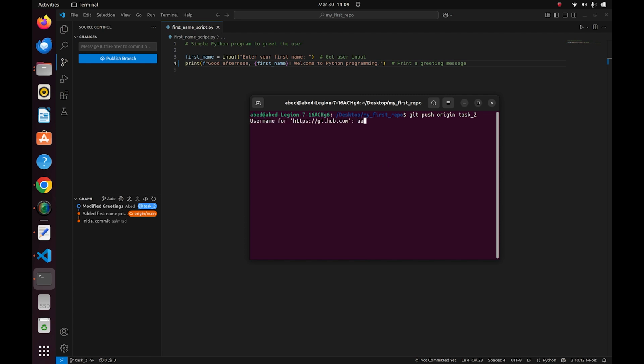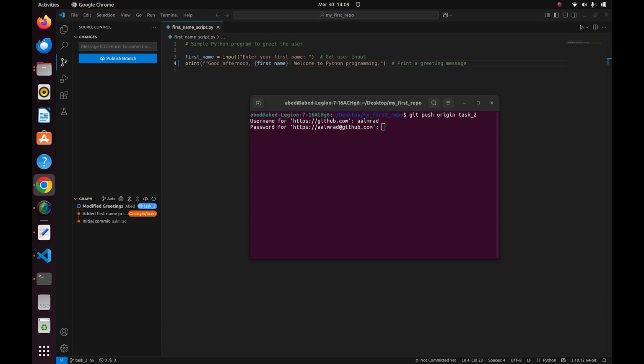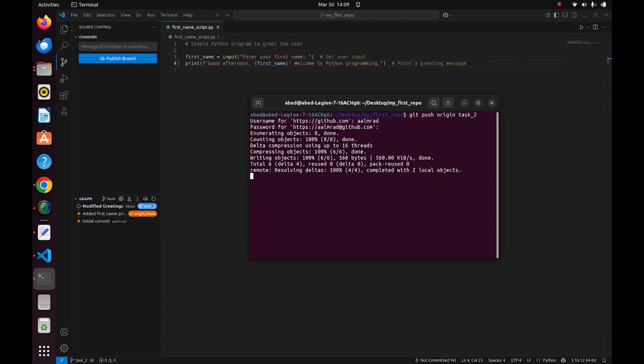So I'm asked to enter my credentials. So make sure to use the token that you have generated the previous time, if you remember. If you don't, make sure to watch my previous video about the classic tokens. I'm gonna copy and paste. So as you can see, Git was successful in pushing my modifications on the locally created branch called task 2.